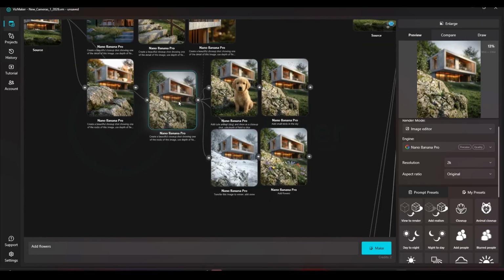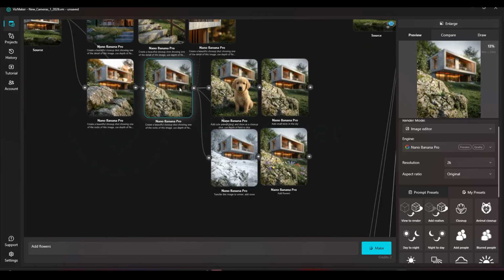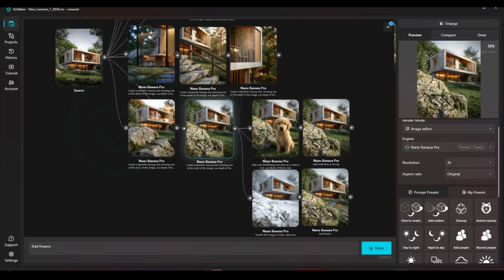And it's giving you a lot of power for future discussions and explaining your vision better.